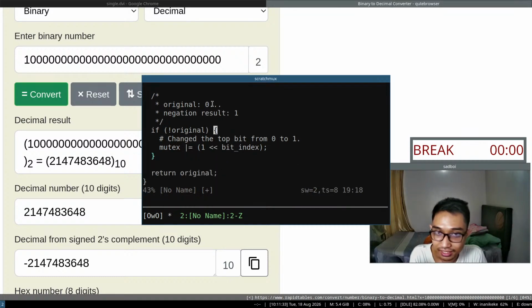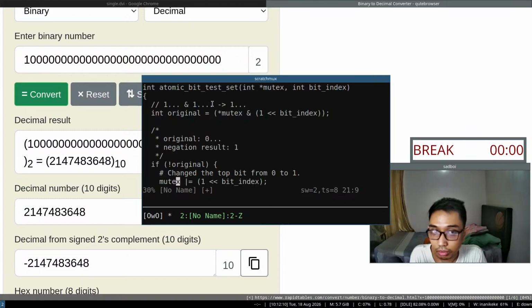Okay. And I'm kind of curious. Are we, what is it called in this case, right? Mutex. Bitwise OR here. Are we changing the address in mutex?